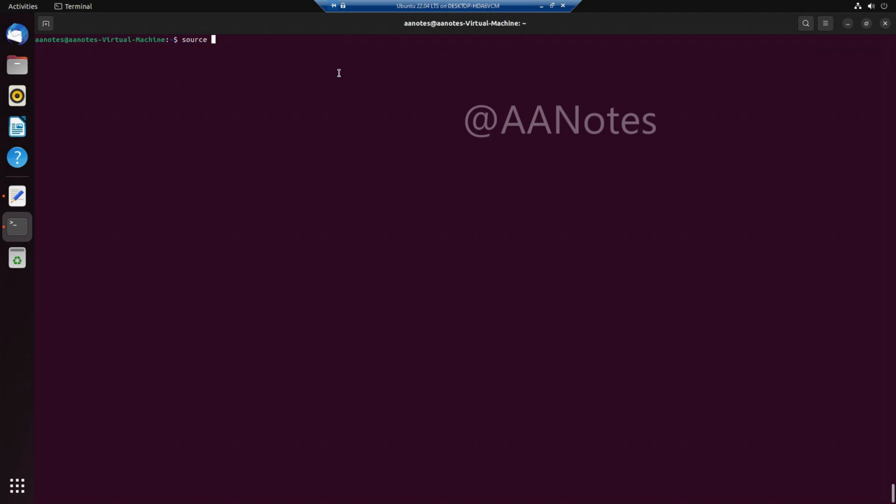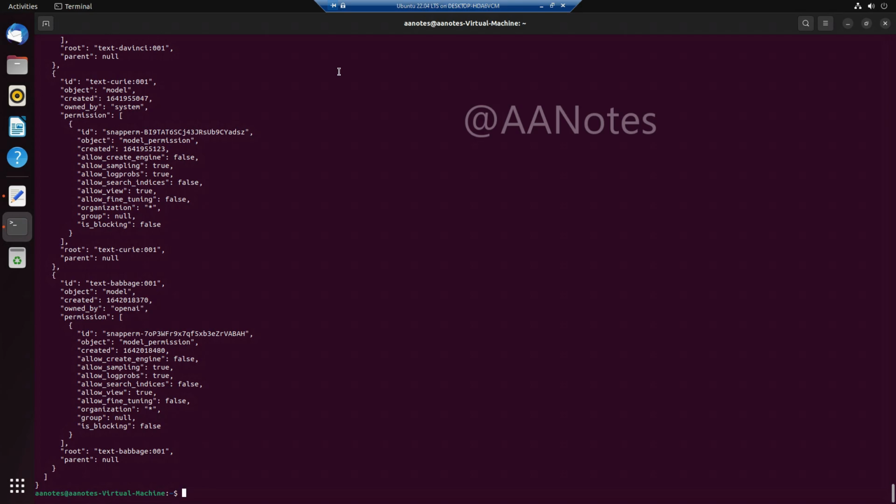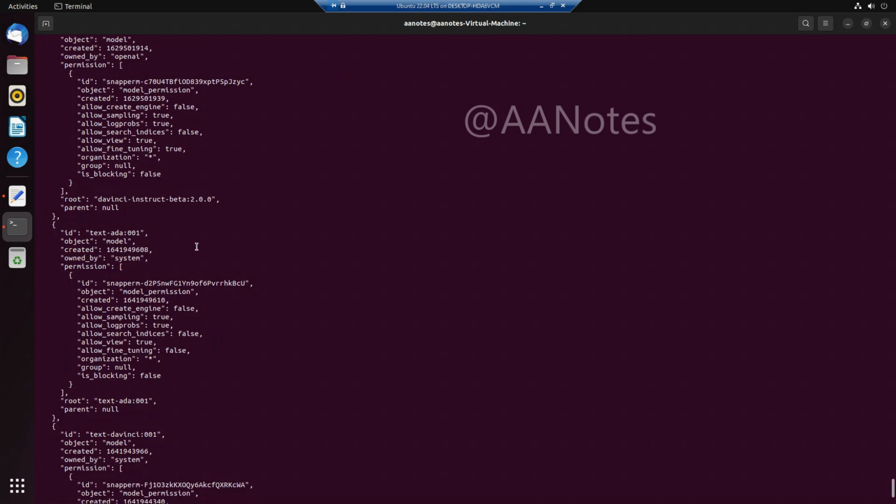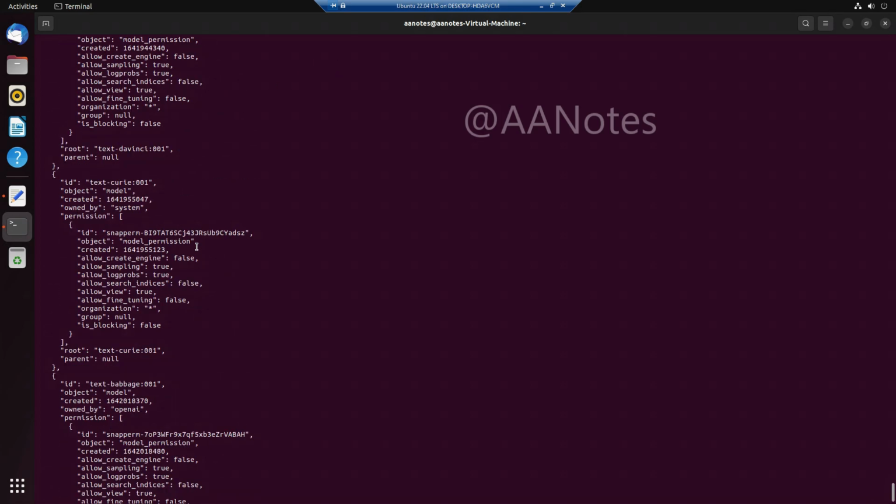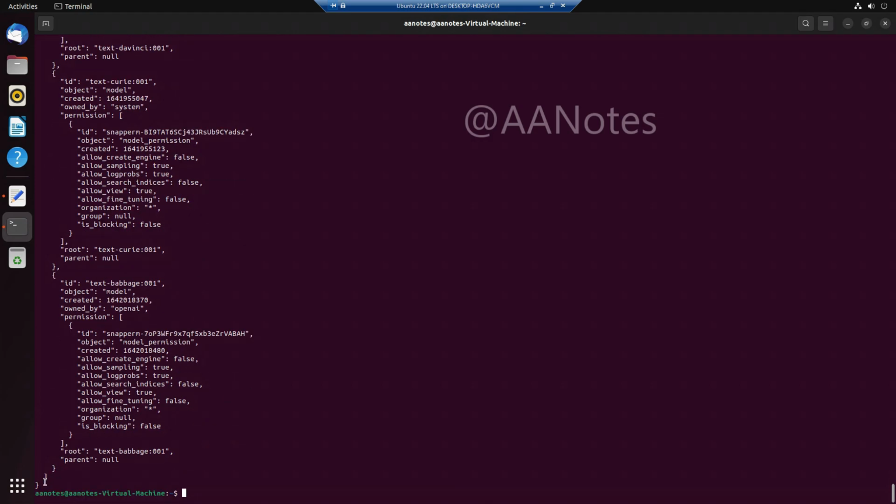Now that we have everything set up, let's test our API keys using a simple command. Open your terminal or command prompt and execute the following curl command. This should give you a list of models provided by the API, such as DaVinci, Ada, and many others.